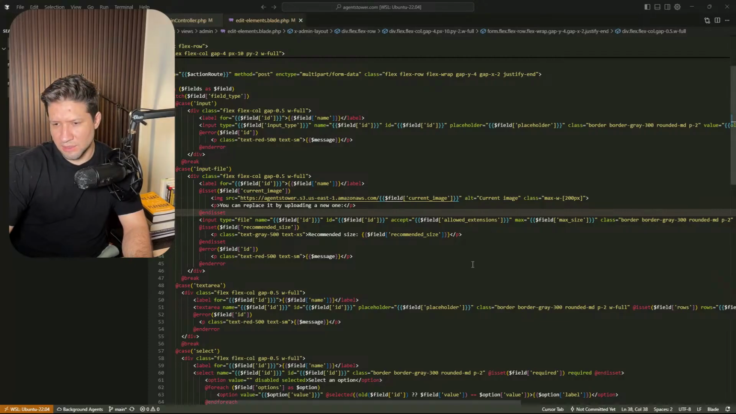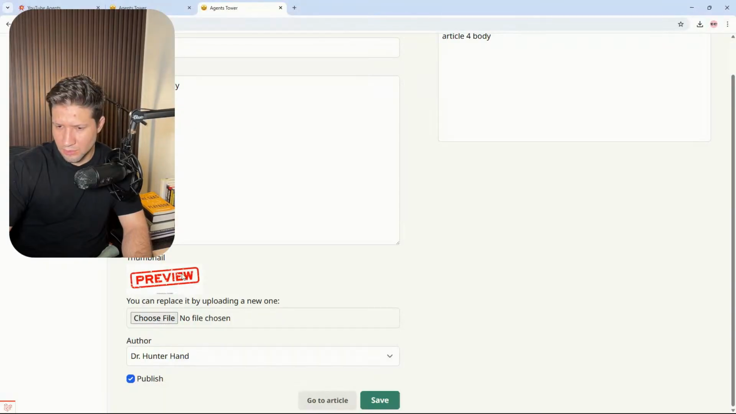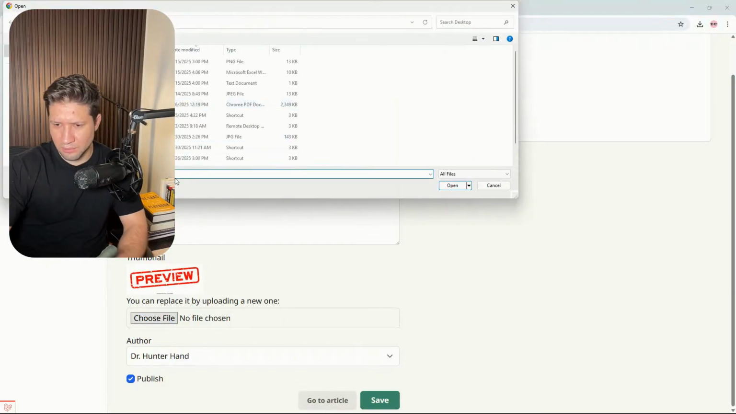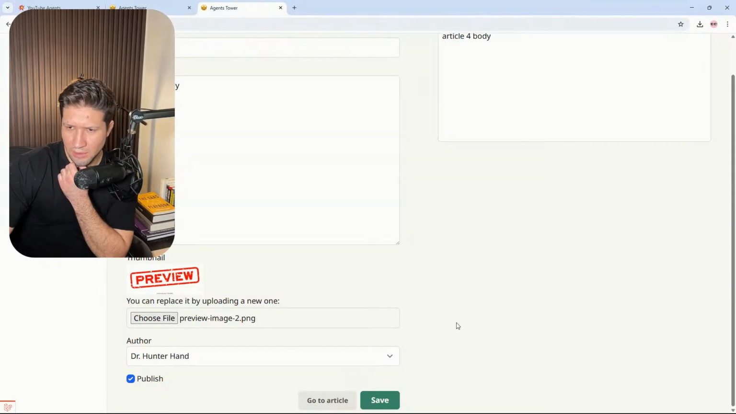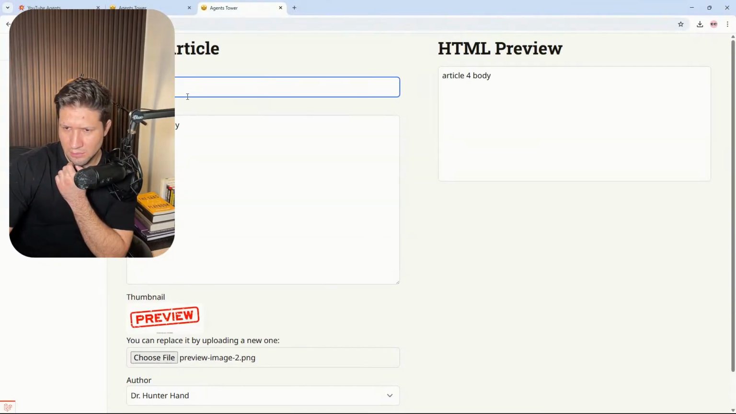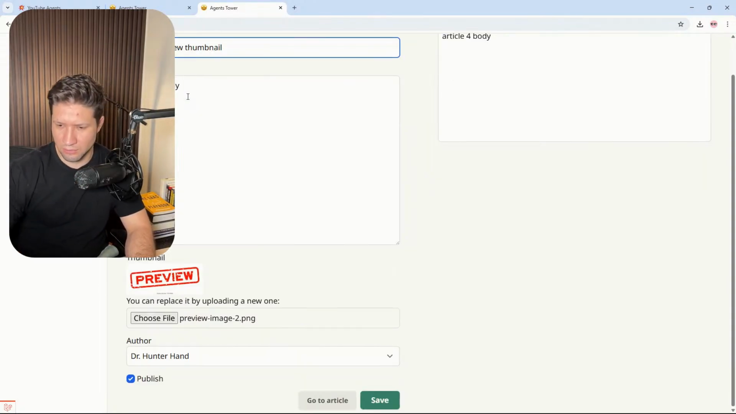So now I can change the image. For example, if I go to this and I choose a different file, right now it has this preview, but I select this one, my article new thumbnail, and I change this to my article new thumbnail.